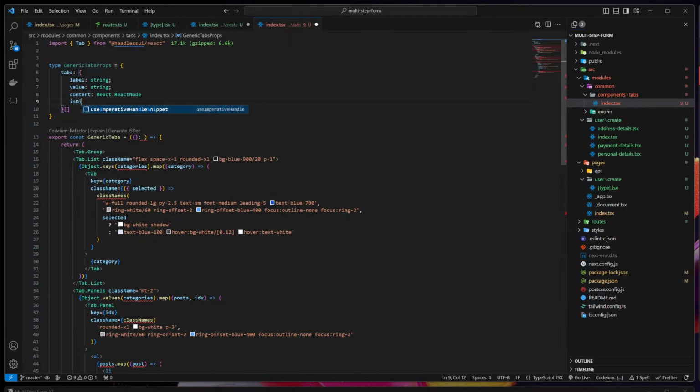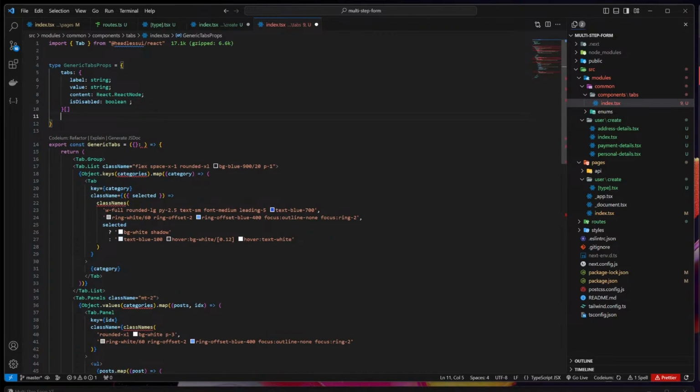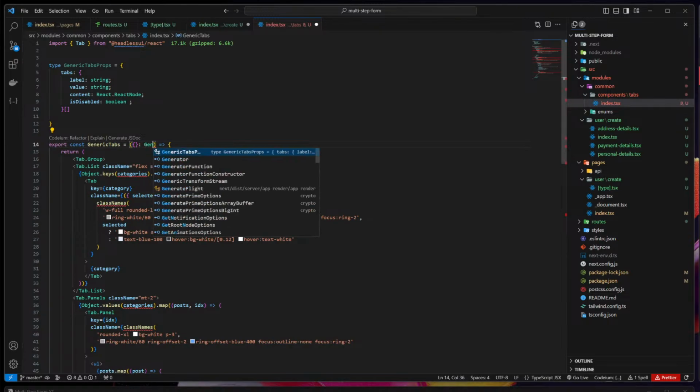You can also have isDisabled. It would be of type boolean. So yeah, that's pretty much it. And one more thing is remaining. We'll do it when we face that particular problem.